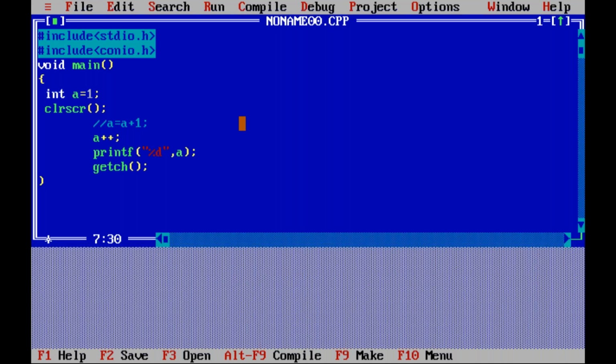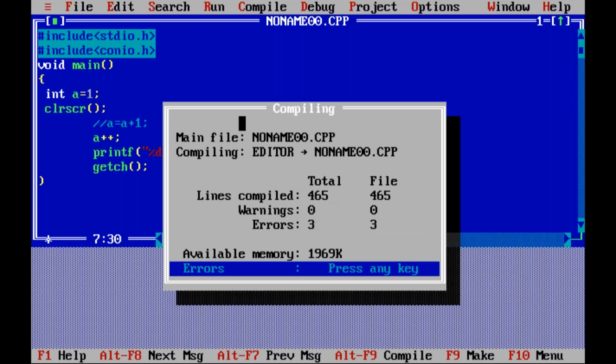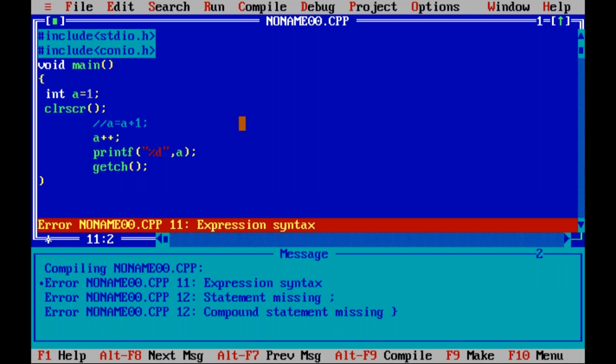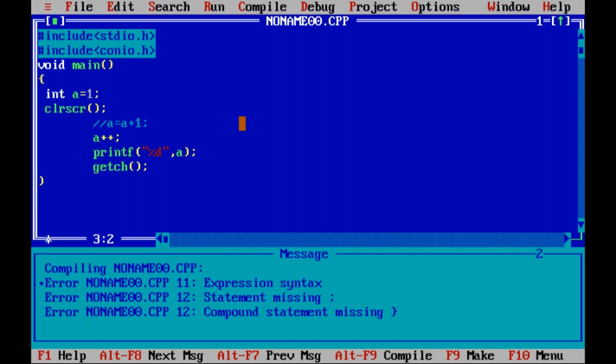Alt F9, it is showing errors. Expression syntax. What is that expression syntax? Can you understand what the error is here? It's good actually to see the errors. After void main, I have opened this type of brace, and while closing in the end, I have used this type of brace. So I must use this type of brace.